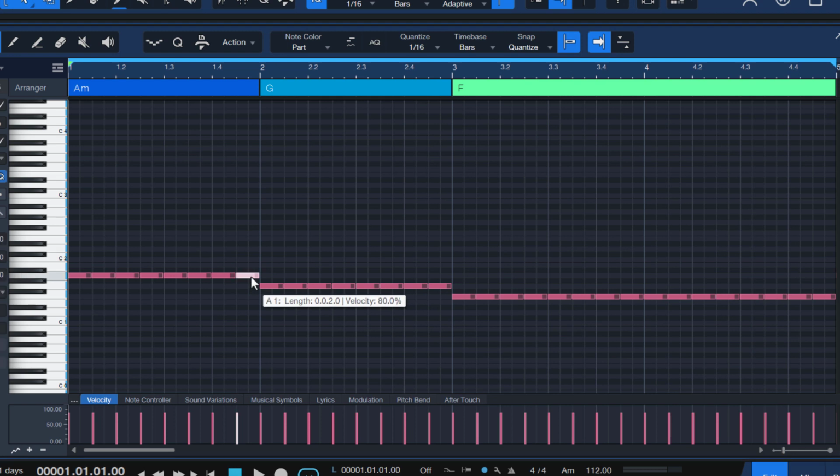Finally, let's try with octaves. Here's how that sounds.